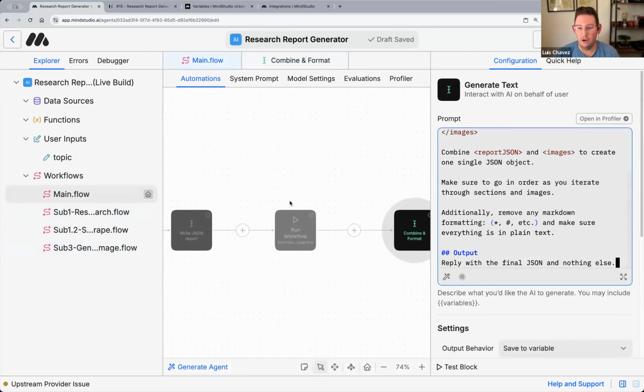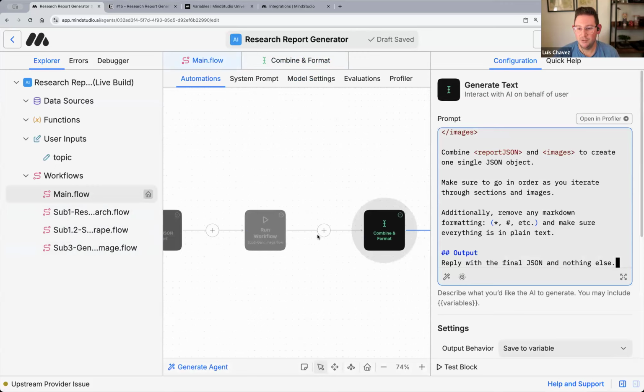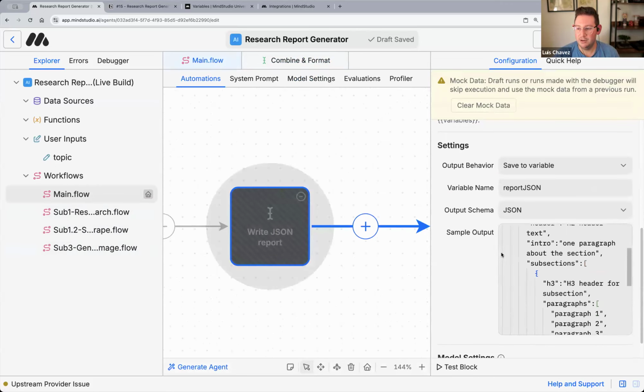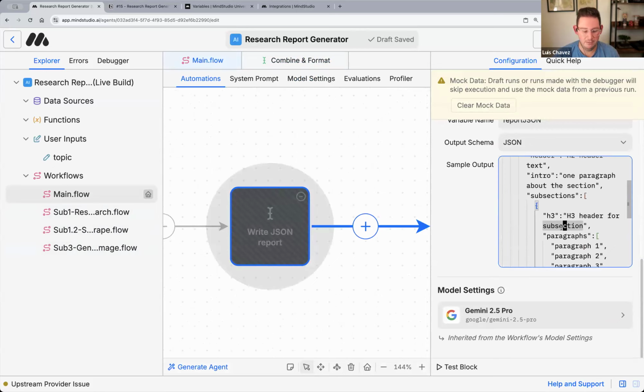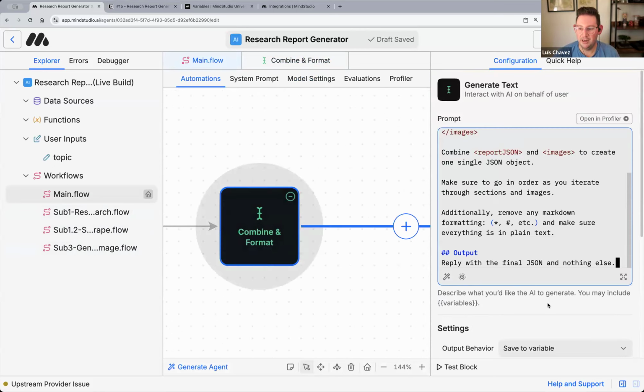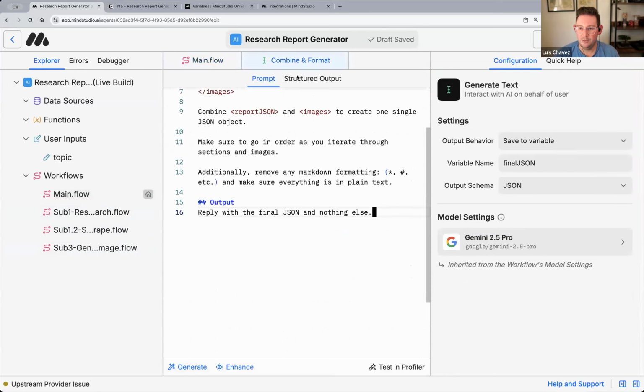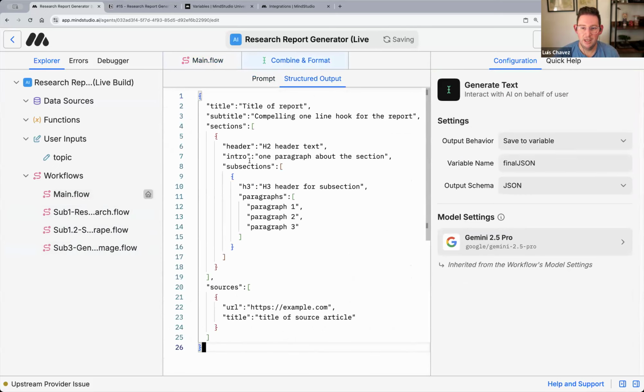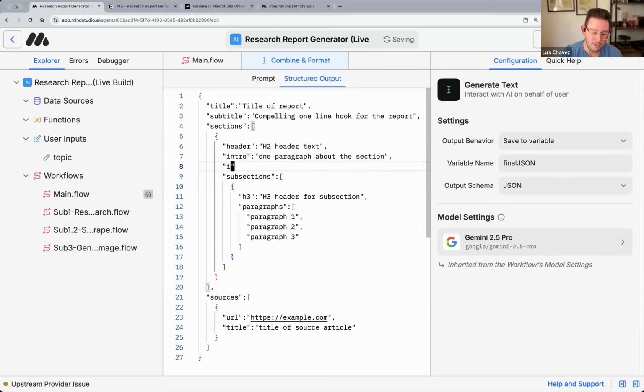So we can actually go back and in this write report JSON, we have the JSON already. So I'm just going to select all of it, copy it. And then inside of this combine and format, if we open this up, I'm just going to paste it in. And all we want to do is add an image for each section. So right above the subsections, wherever you want to add it within the section object, I'm just going to go ahead and add image, or I'll put img.